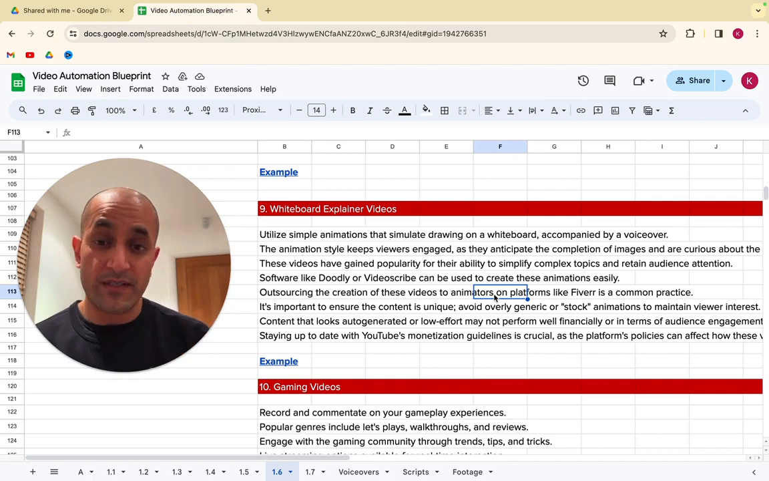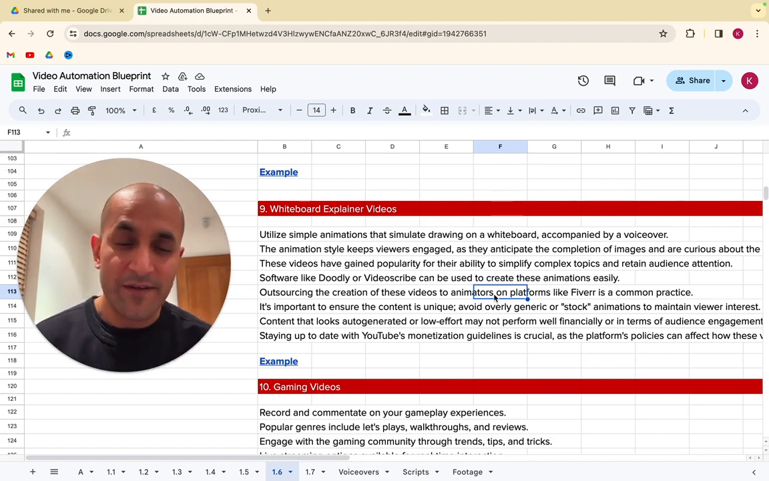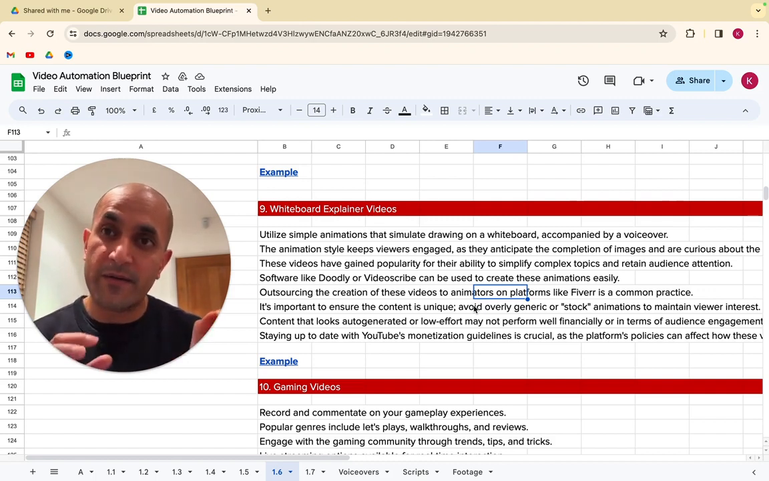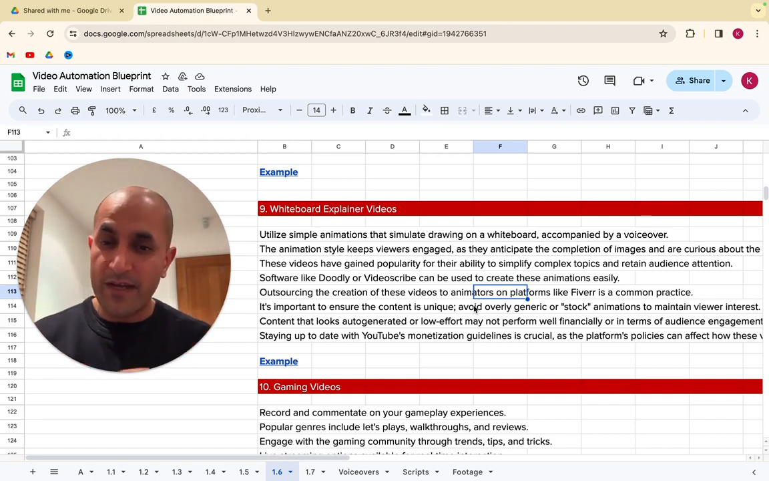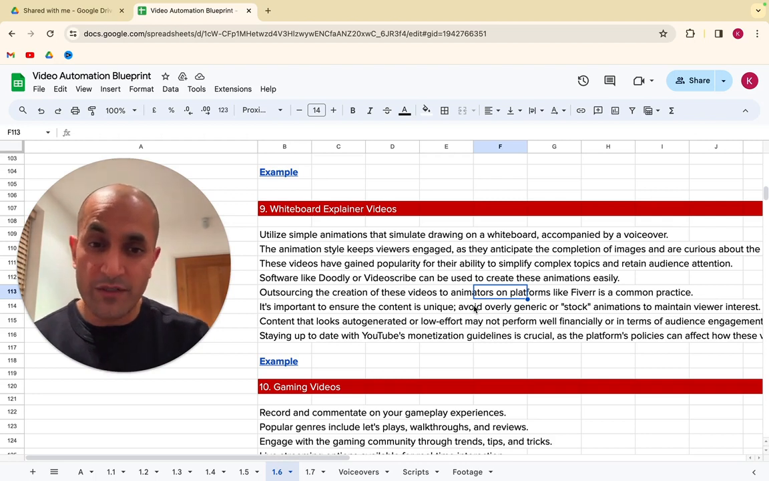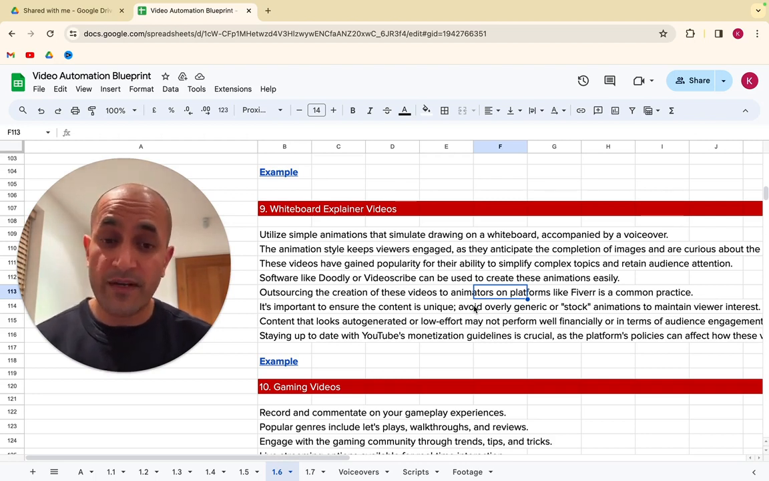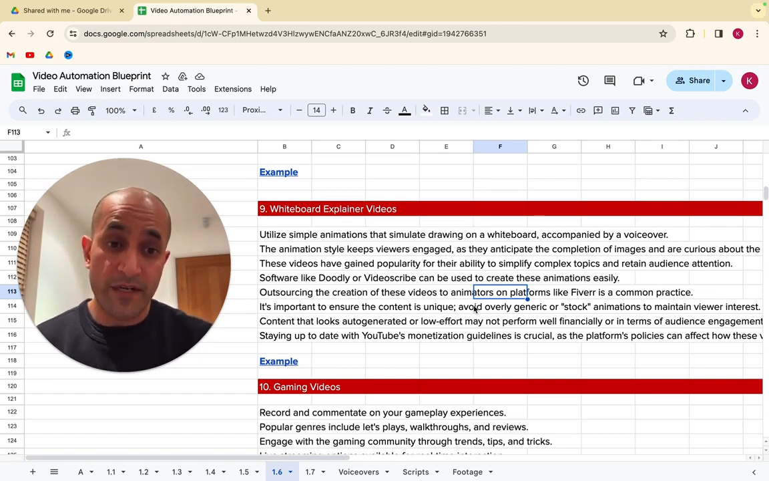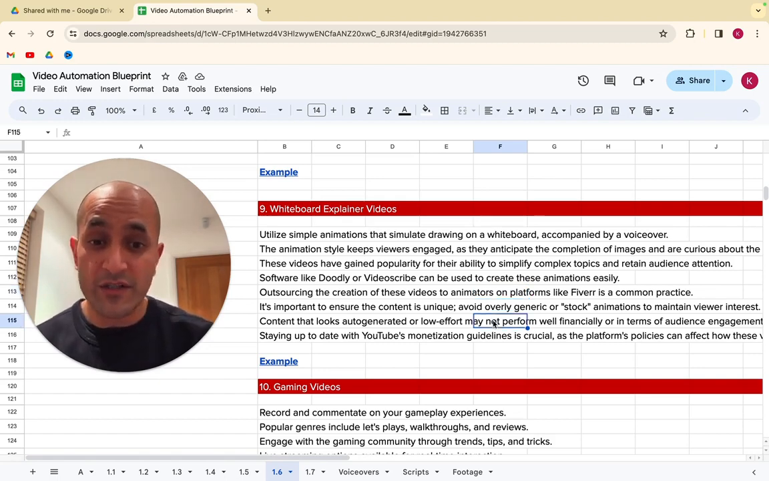What the animation does is really, like I said with the drawing videos, it keeps people engaged as they anticipate the completion of the image, and they're curious about the next image that's going on, and they have actually gained popularity for their ability to explain complex topics. So you can take something complex and turn it into a very simple explanation on audio and a simple explanation on the drawing as well. And you can use software like Doodly or VideoScribe, and you'll get the links in the description of the video here to use to create these animations really easily.